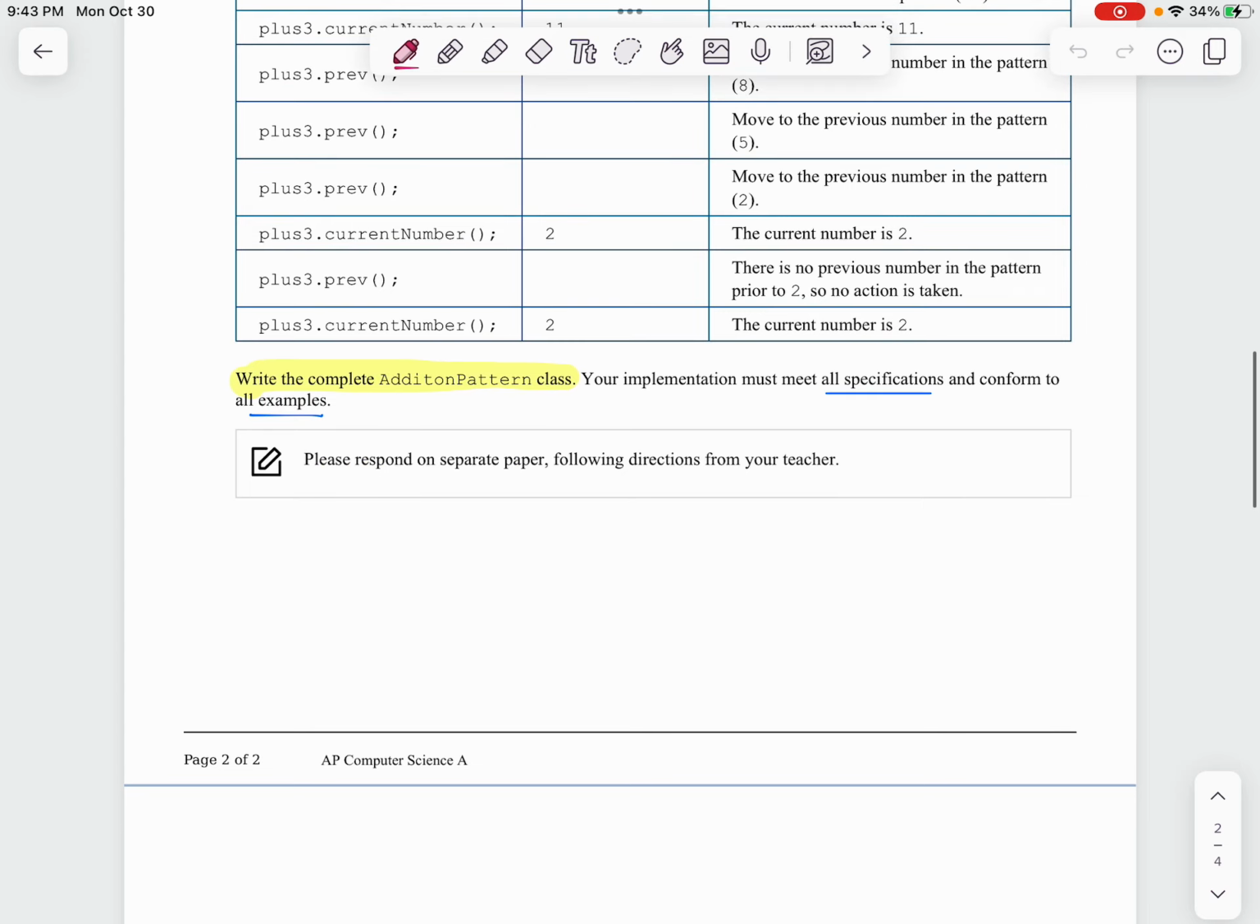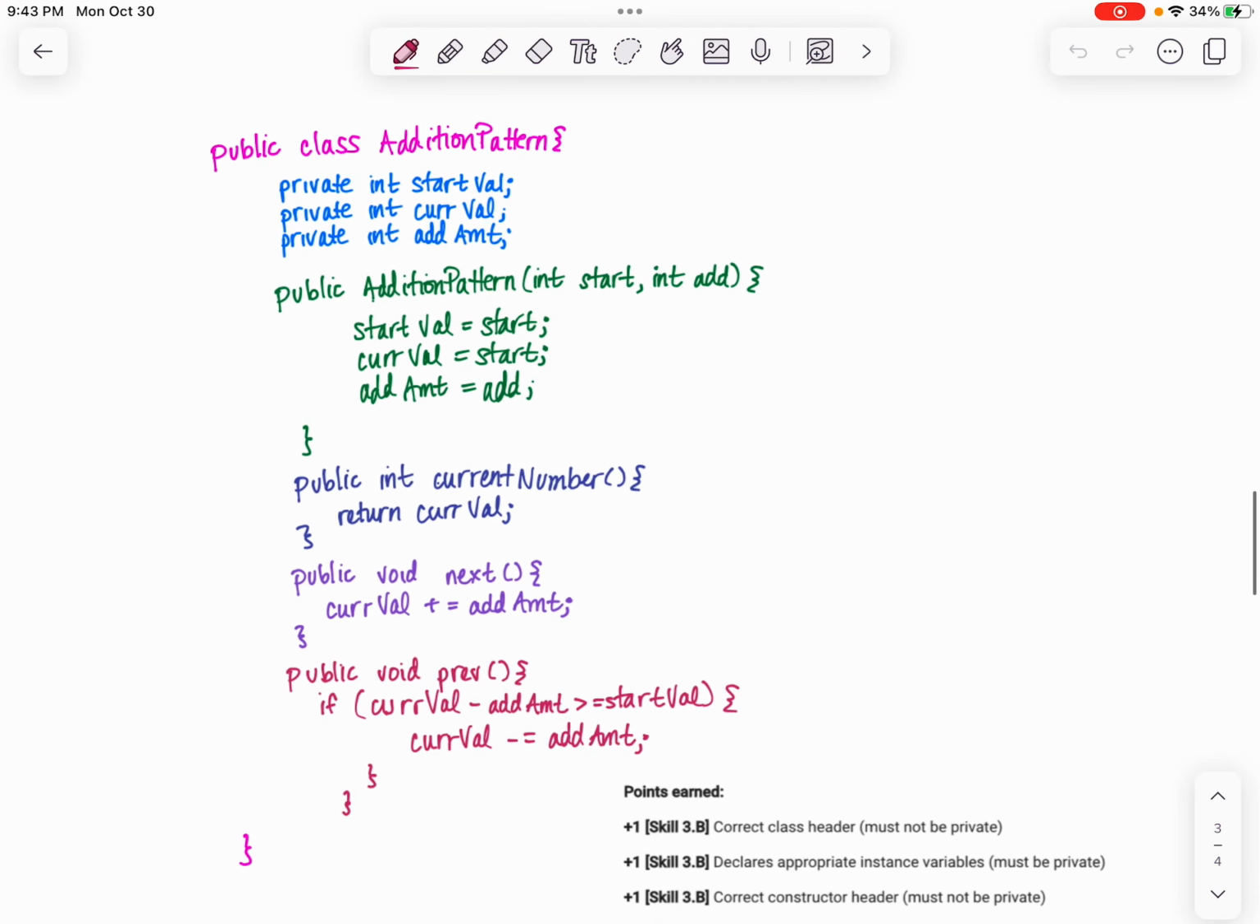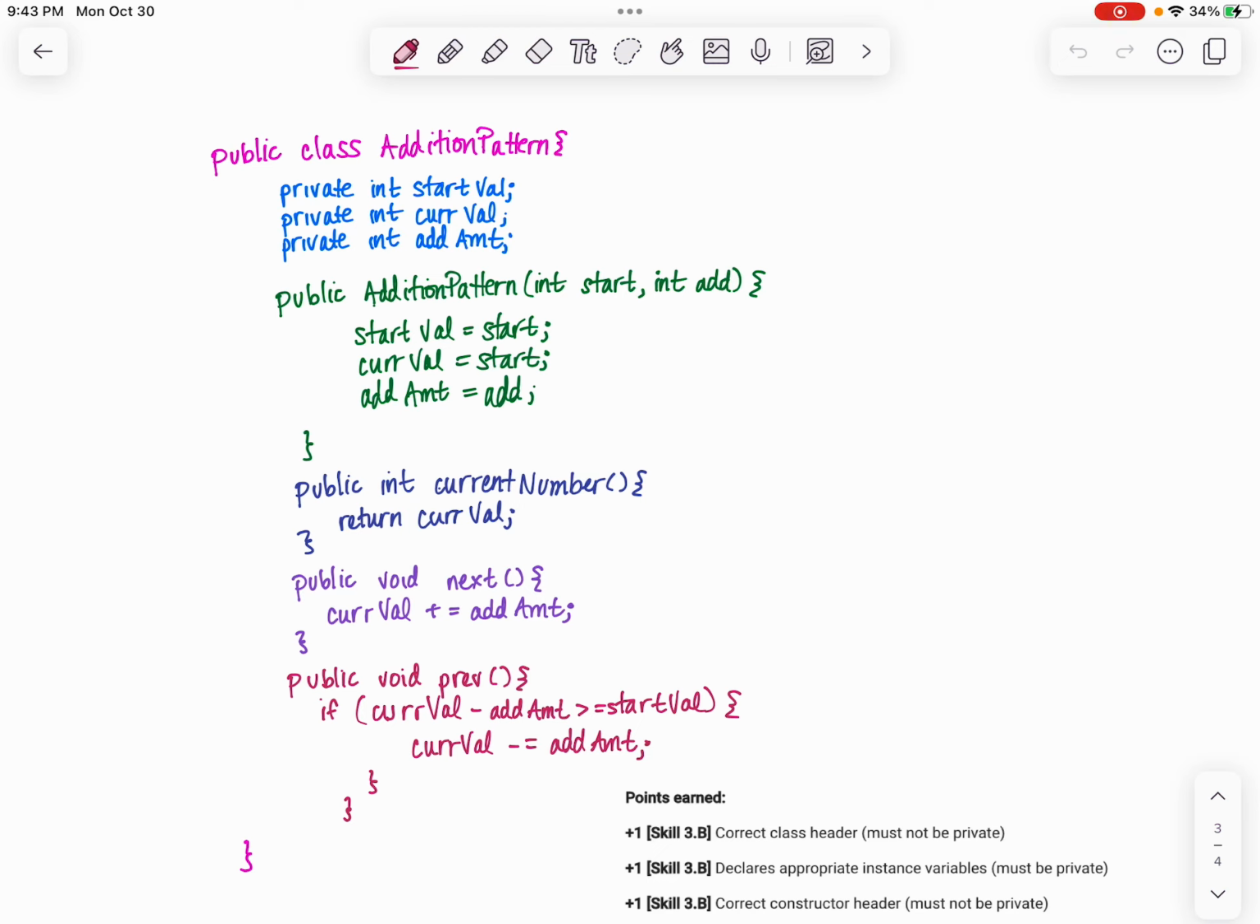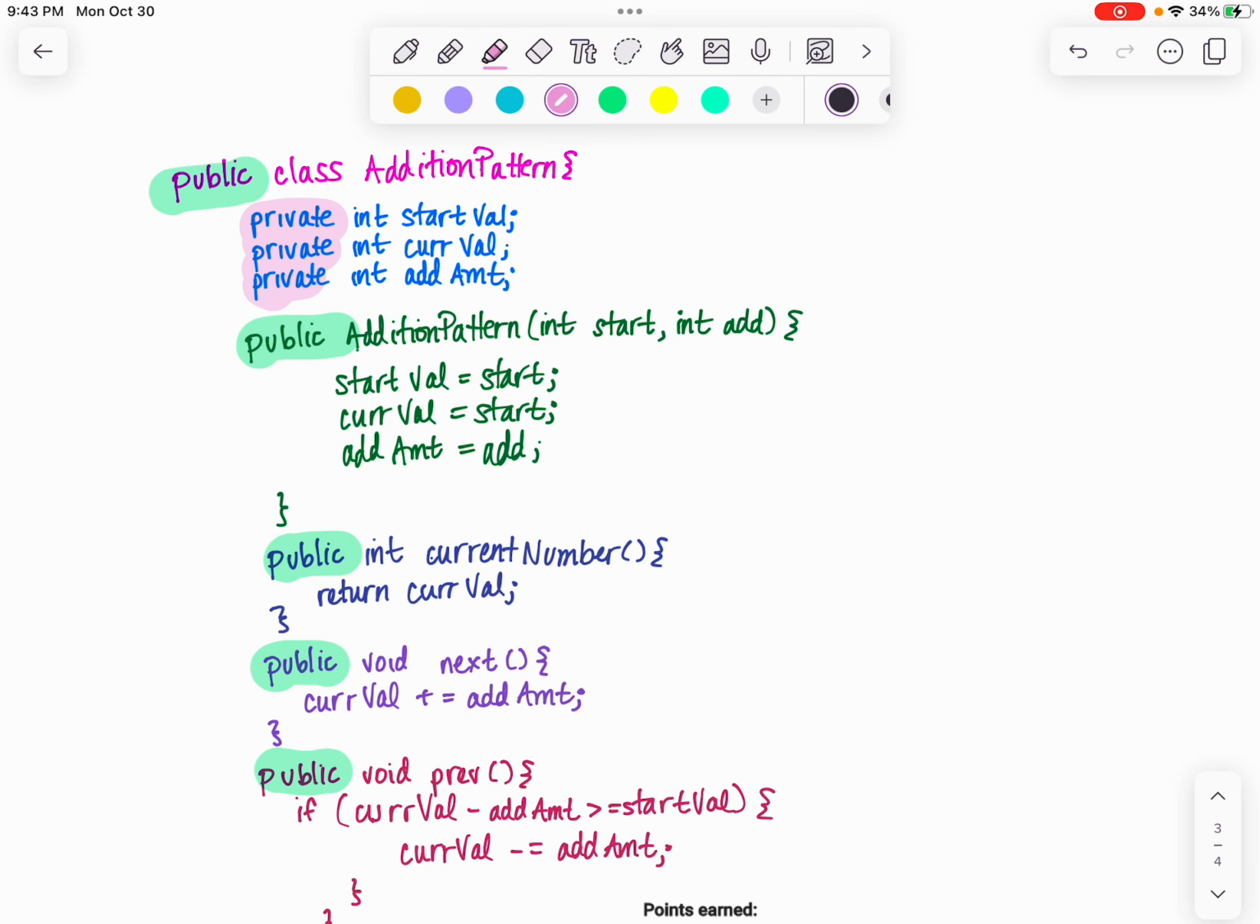Then when I go to the next part where I write my actual code, some things to notice. First of all, we need to have our class header and our variables. Notice the visibility modifiers. We have public for the class header, the constructor, and all of these methods that are called outside of the class, and then we have private, which is used for our instance variables. If you don't use the correct visibility modifiers, you will lose that point. The variable names I used, start val, current value, and add amount, you can change; that was just what I used.